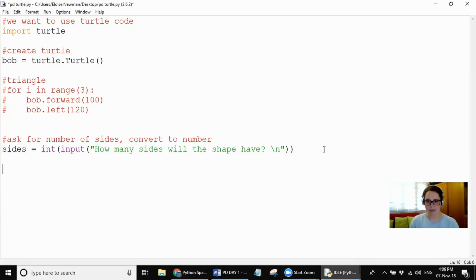So now we need to do some fancy shape math, which is basically just a fancy way of saying calculating what angle we need this thing to turn at every time that it goes onto a new side of the shape. So again, we're going to put it into a variable. We're going to call it angle. Angle, and again, as we talked before, it's 360 degrees. So 360 divided by sides.